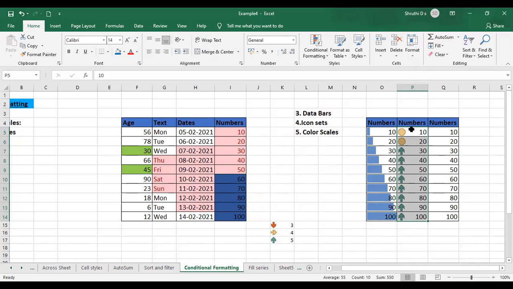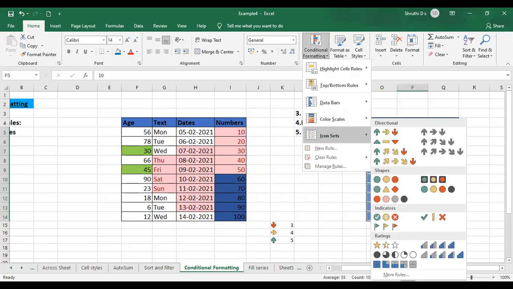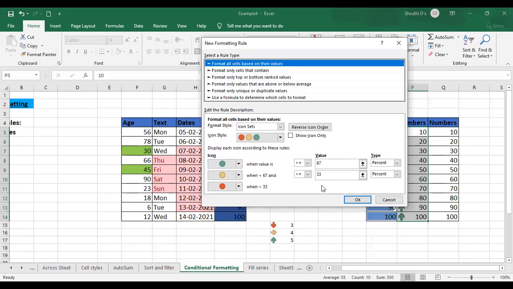Like this, you can even change the icon sets. How did I do that? Select the column, go to conditional formatting, icon sets, and go for more rules. More rules will have percentage by default. Just change the number, change whatever conditions you want. Now you can select show icon only and give the number below 30 or above 30. Greater than or equal to 30 will have the symbol.